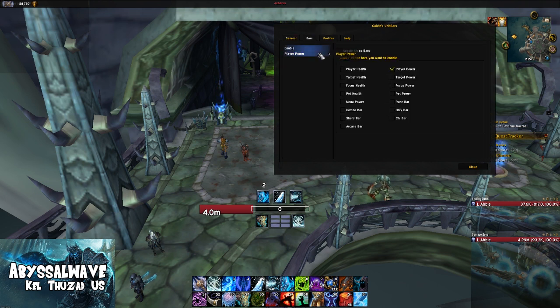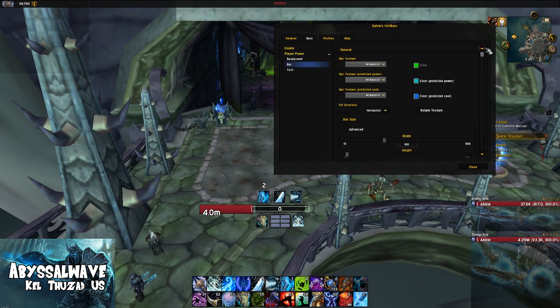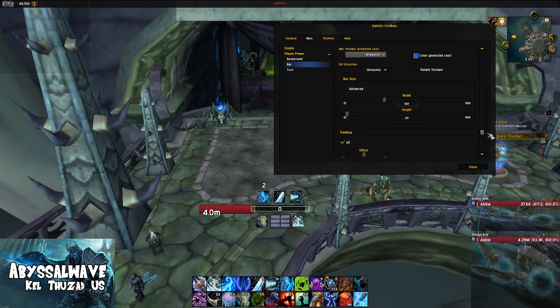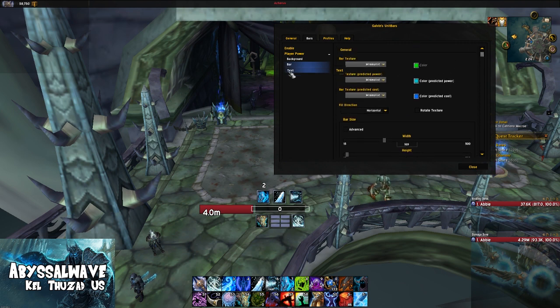So what I do is you go to bars here, you have player power is the only one ticked. And then on player power, if I go here and I go to bar, I have it all on minimalist because I really like how minimalist works. I have my width set to 169, my height to 25, and no offsets. So I highly recommend you have those settings.